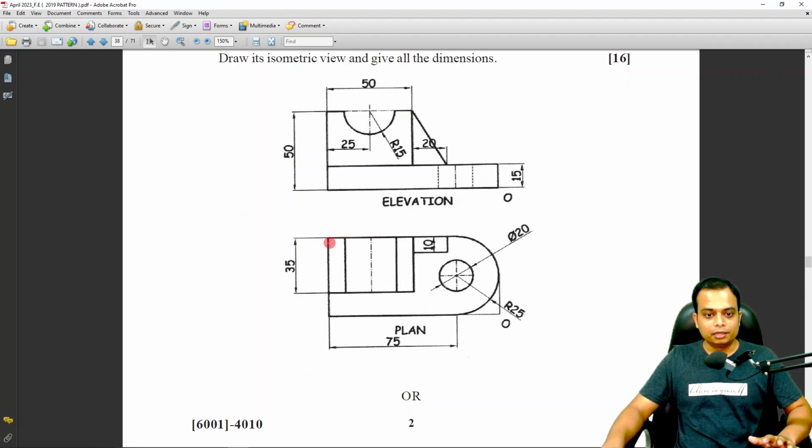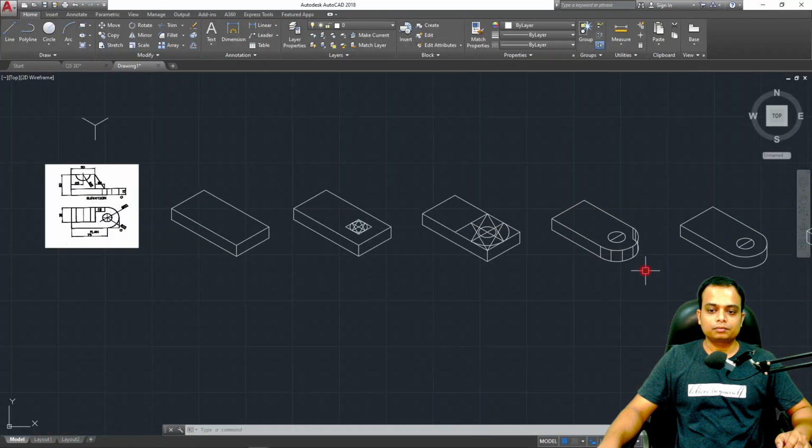10, 30, 10. Remember, this is 35. Remember, we'll work out this profile also. It looks like a slide. We'll implement it, don't worry. 10, 30, 10, and that's 35. Here we go.